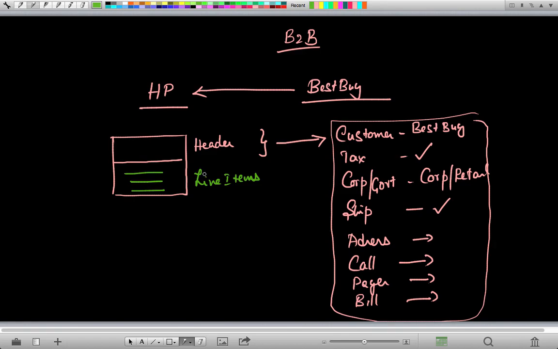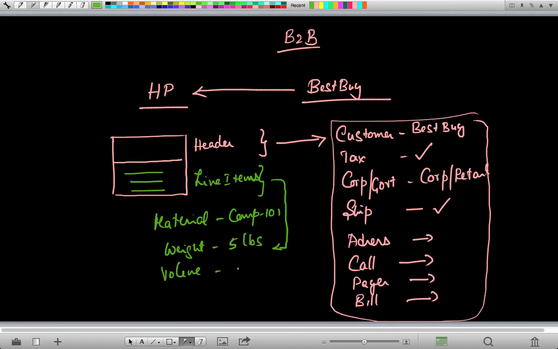Now, similarly, at the line item level, what do we have? We have details like material. Let's say it's a computer model 101, and the weight is, say, 5 pounds, and the volume is so much. All this information is going to be used in computing the freight, and how the packet should be sent and all that stuff. And which plant is it going to send the goods out of? Let's say it's sent out of the San Francisco plant. And similarly, tax classification. Sometimes some materials are taxable and some materials are not.